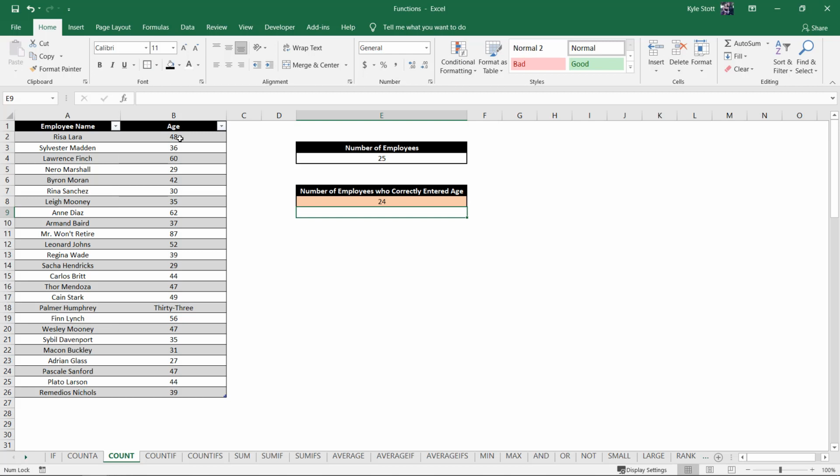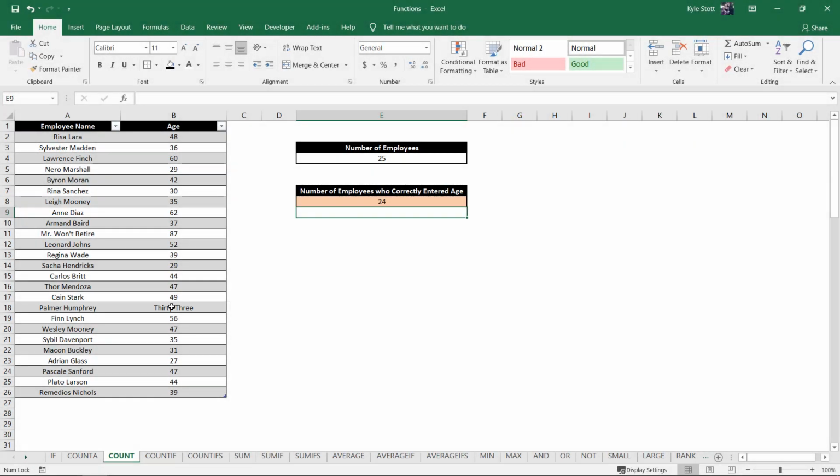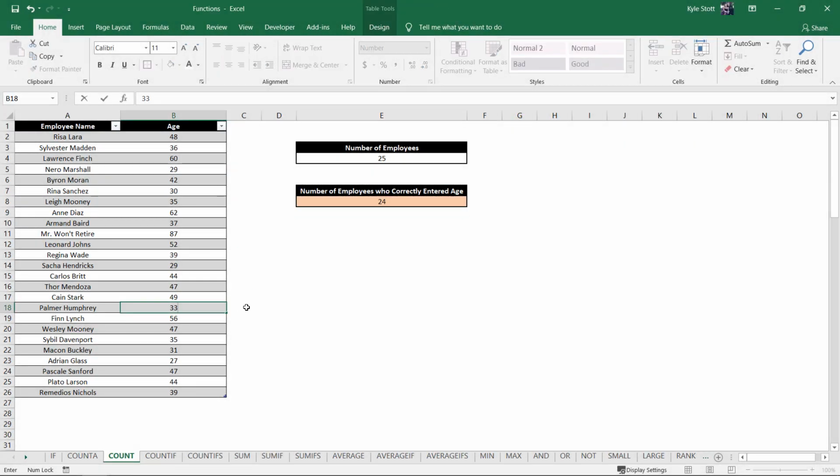We see the result to be 24, which means the count function must have encountered a cell that did not contain a number. Looking into the dataset, we see that cell B18 contains the number written out in text. If we change that cell value to a number instead, we see the count function returns 25 as the result.